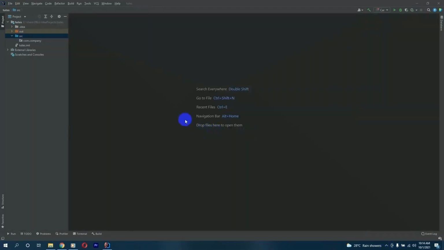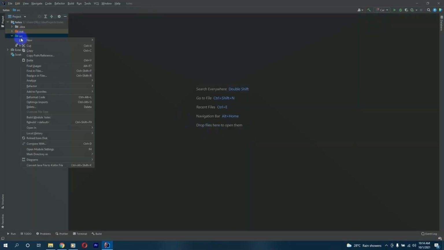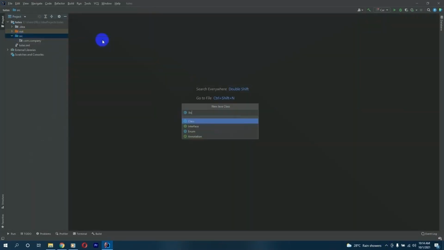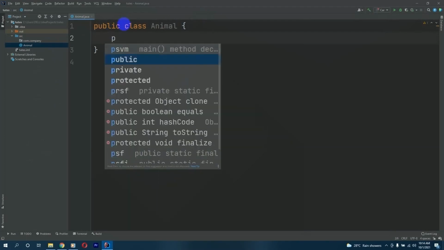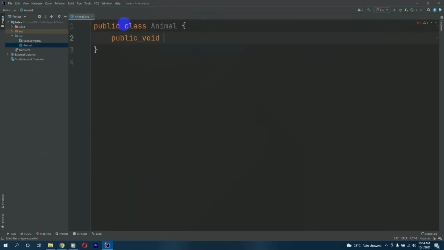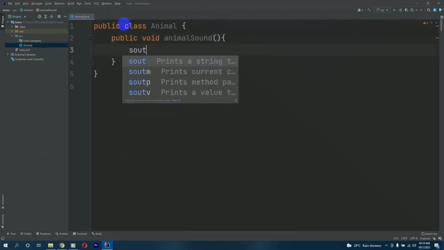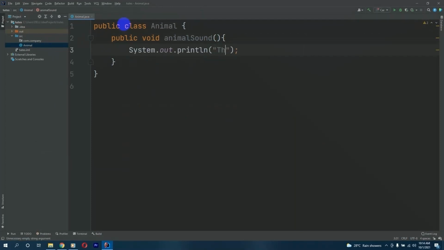Now we'll have an example for polymorphism. We'll have a class named Animal, and inside the Animal class we'll have a method. We'll declare the method public void animalSound, and inside it we'll have a System.out saying, this is the animal sound.